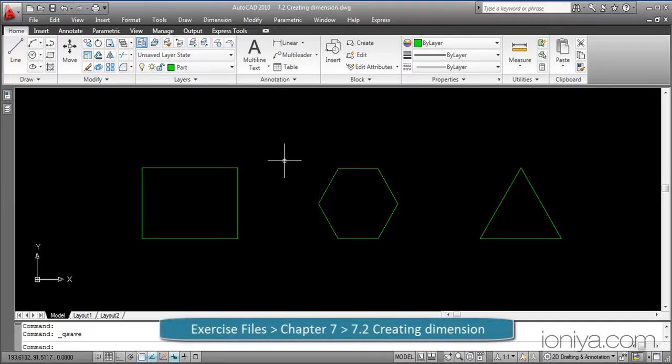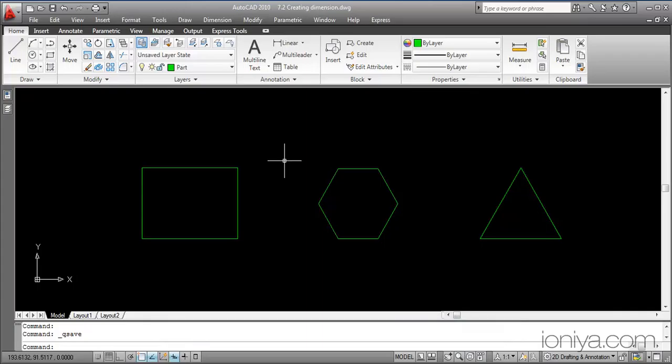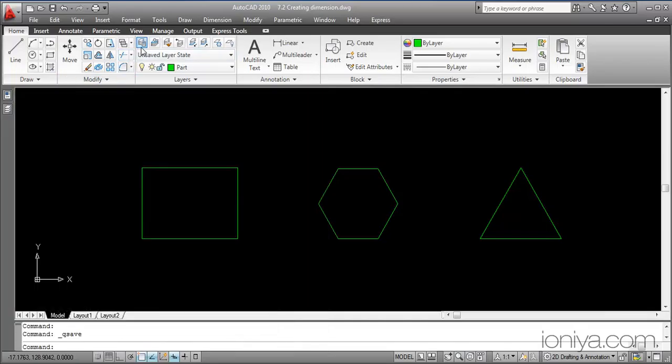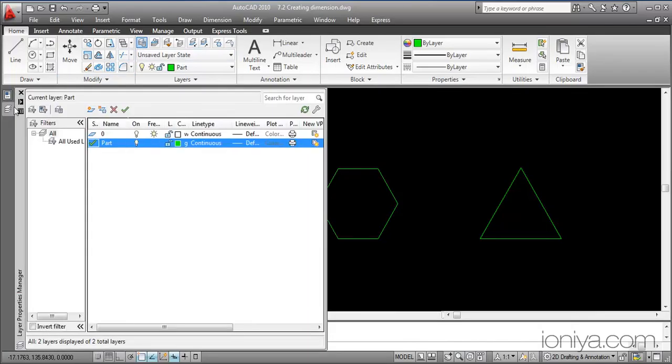Before we start creating the dimension, the first thing that we should do is create a layer so that our dimensions can be distinguished easily. Let's do that. Take your mouse pointer over the layers icon docked to the left. If you don't have your layer palette docked to the left, you can open it by clicking on this icon in the layer group. Click on the new layer button here.